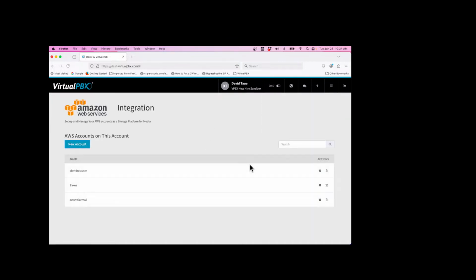Integration AWS is a plan-specific feature. This allows you to link your Dash account to your own AWS account. This is what you would use, for instance, if you want to store call recordings with AWS, because you need to have a longer-term storage, for example.